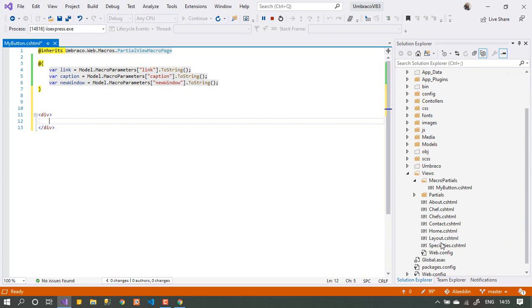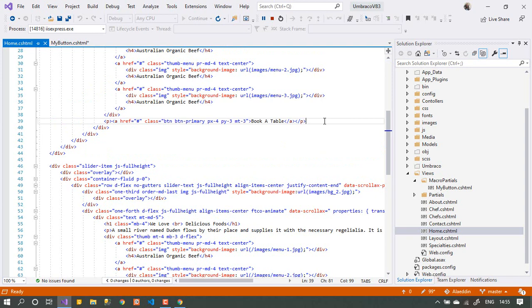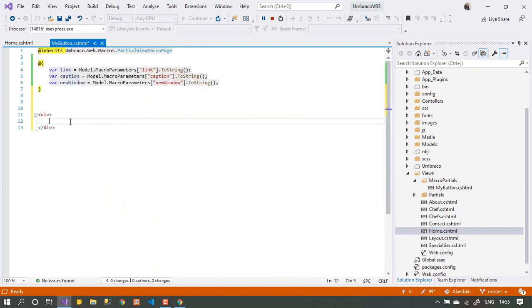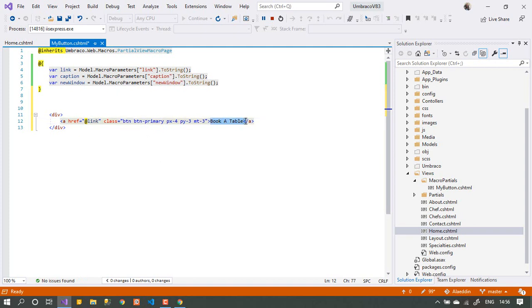I think we can go to the home page. In the home page somewhere here we have a book a table. Yeah, here they have this one. We can copy it. We can leave it under div. We'll check if it needs more stuff or no. So here we need to add link, and we need the caption. Add caption. I will just leave here debugging to check if everything's fine, and save this one.